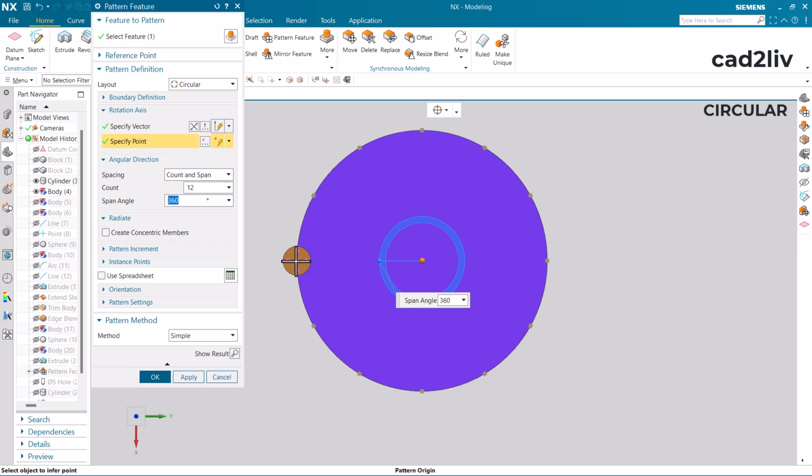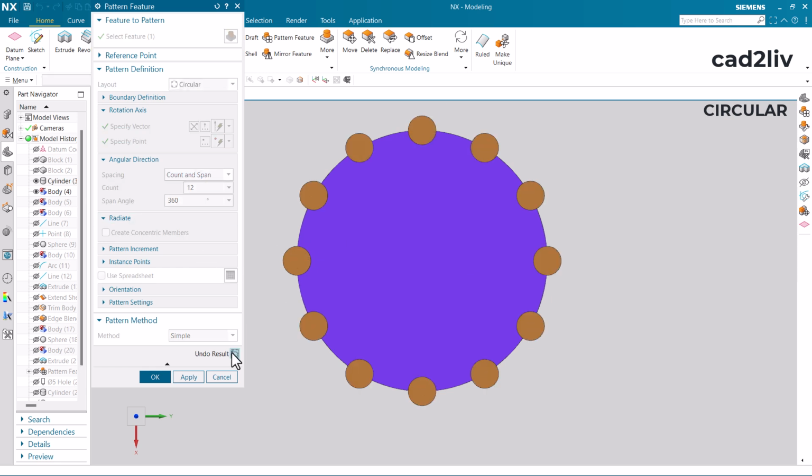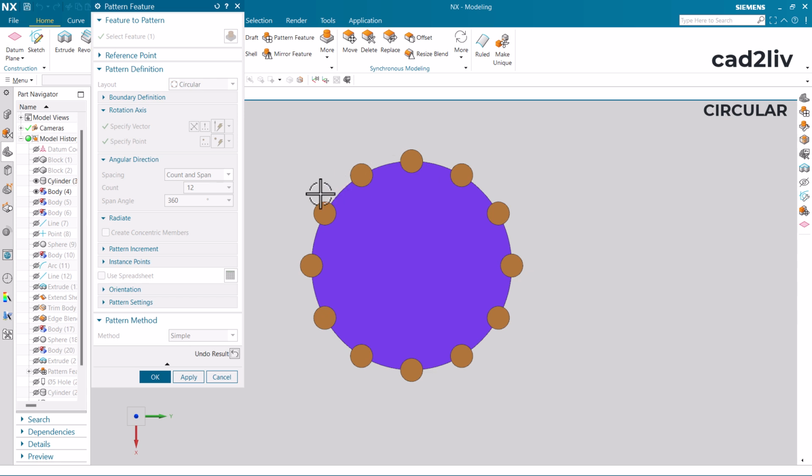If I just start from here, it will have the complete revolution and then end here. And the number of entities is going to be 12. Earlier we used count and pitch, and now we have used count and span, so that we can cover all the spacing definitions also. Pitch means point to corresponding point distance, and span means the total distance. Here this is going to be 360, and click on show results. So this is how we can use the circular pattern.